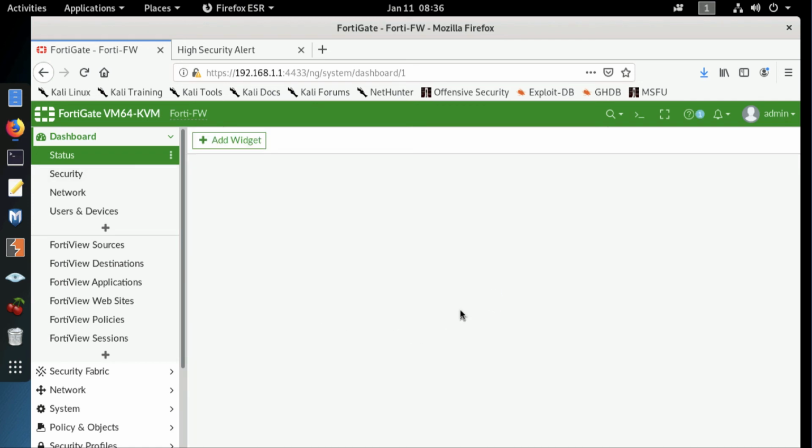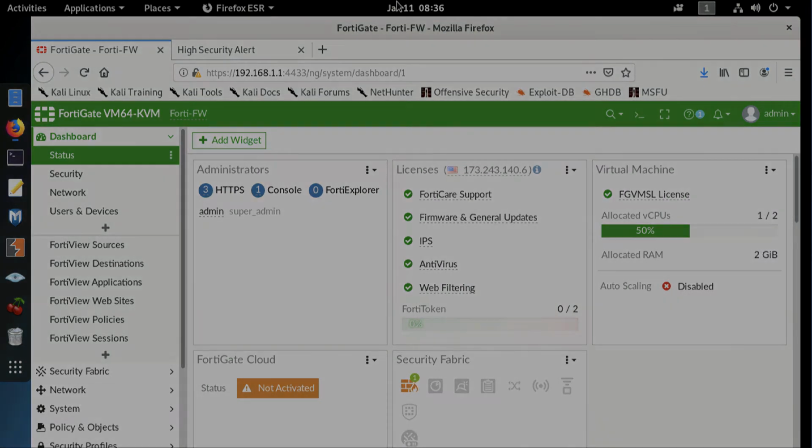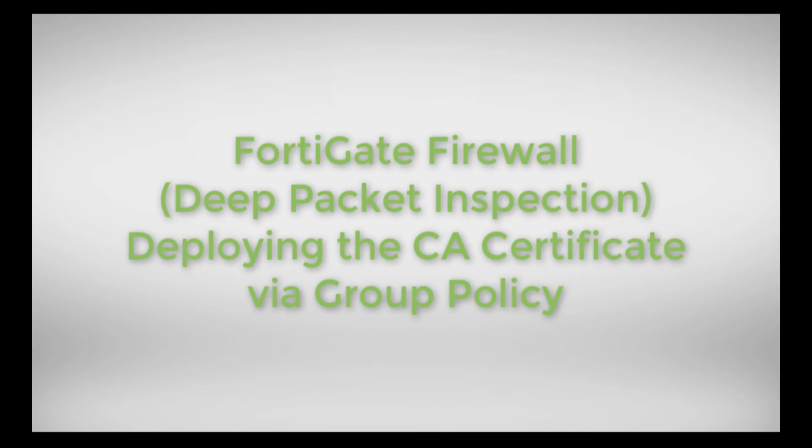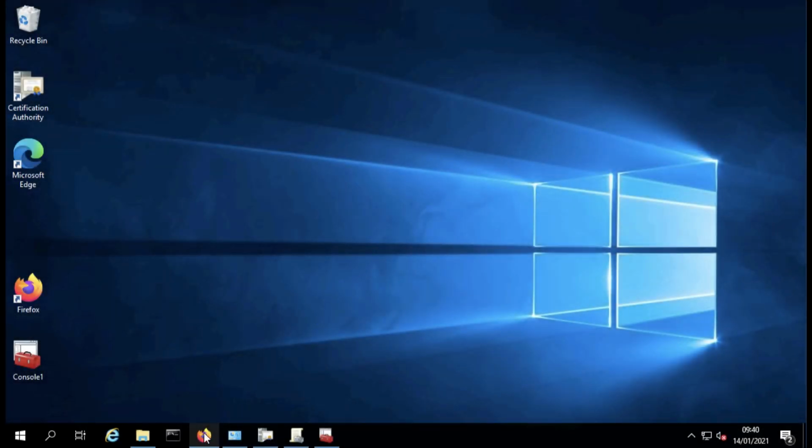Now that's all very well and good, but as I said earlier, it doesn't scale very well. So the problem is you're going to need to get that CA certificate onto your clients. And if you've got a medium-sized deployment, the easiest way to do that would probably be with group policy.